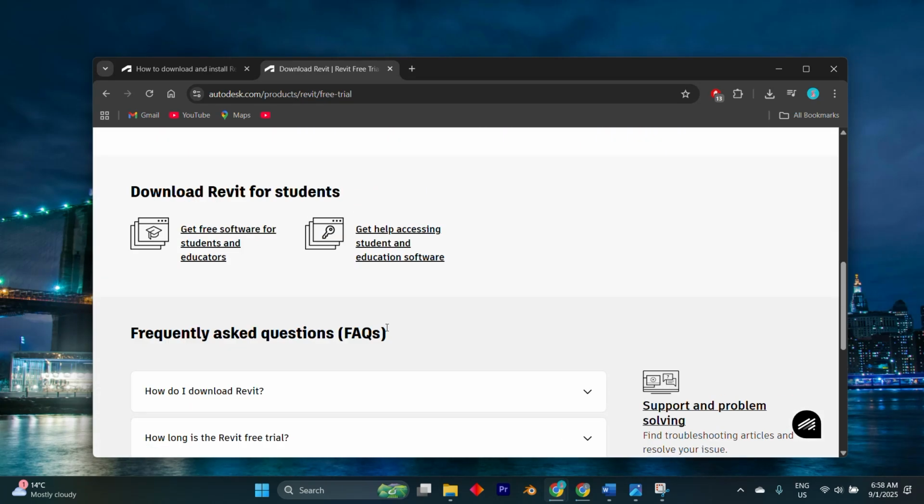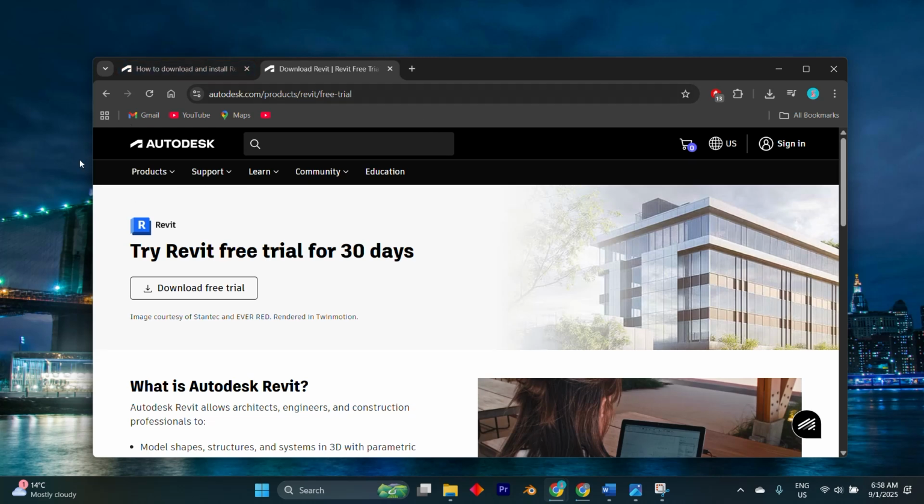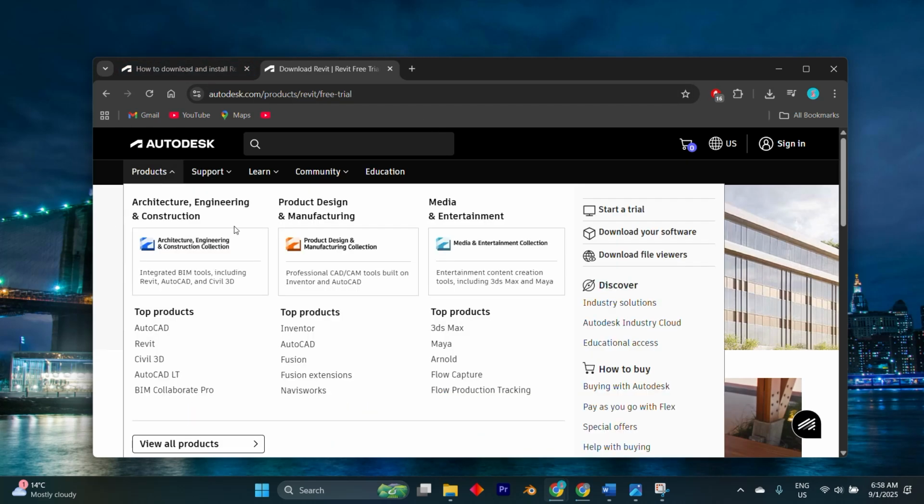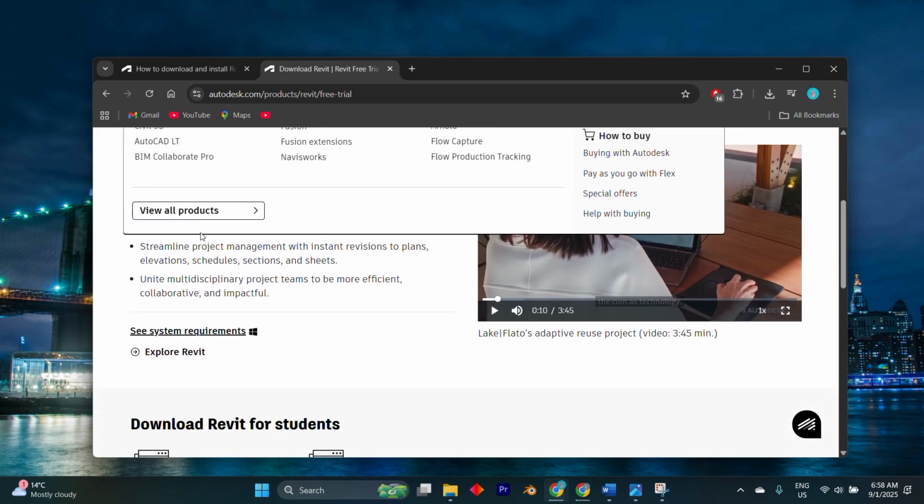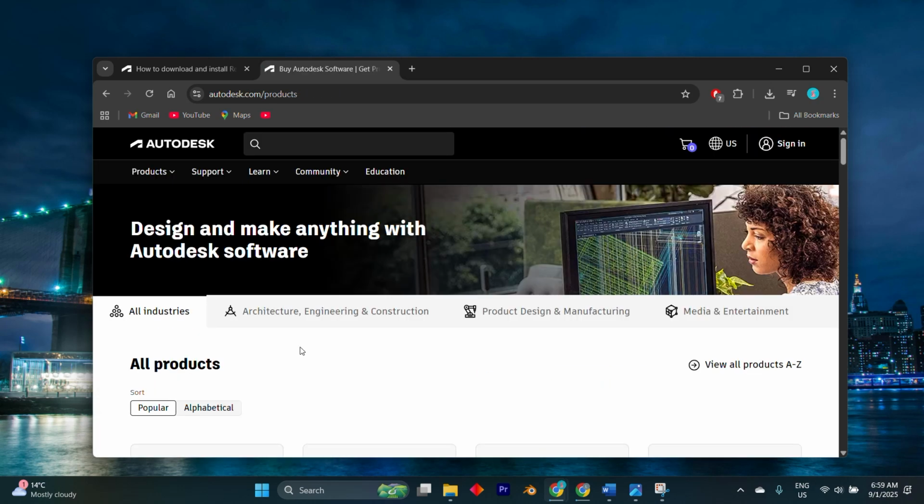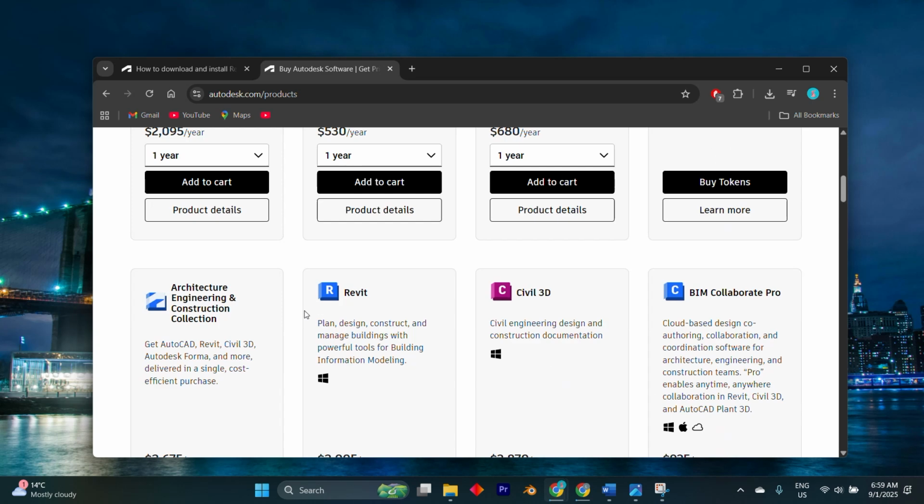To get started, go to the Autodesk website at autodesk.com here in your web browser. Now, sign in with your Autodesk ID. If you don't already have an account, you can quickly create one for free. Once logged in, navigate to the Products section and search for Revit 2025.